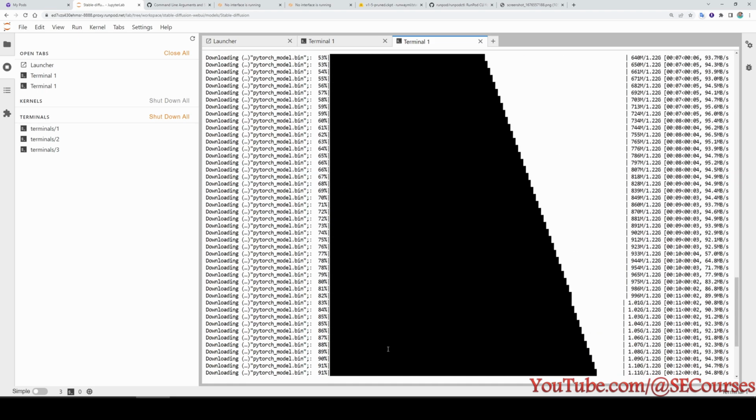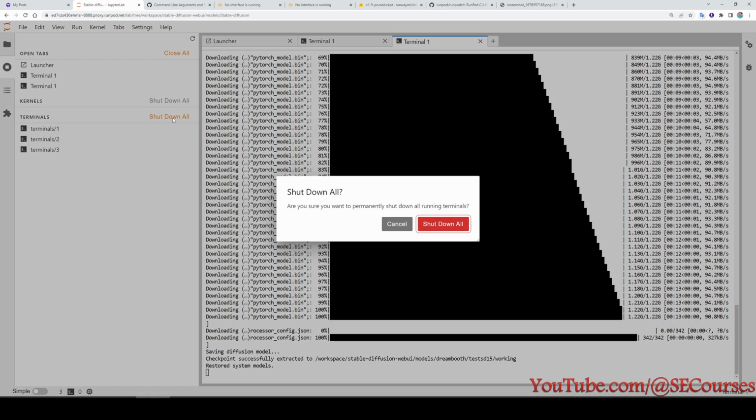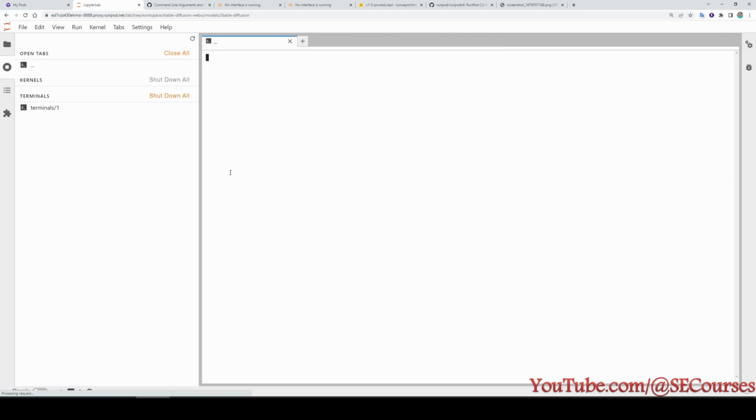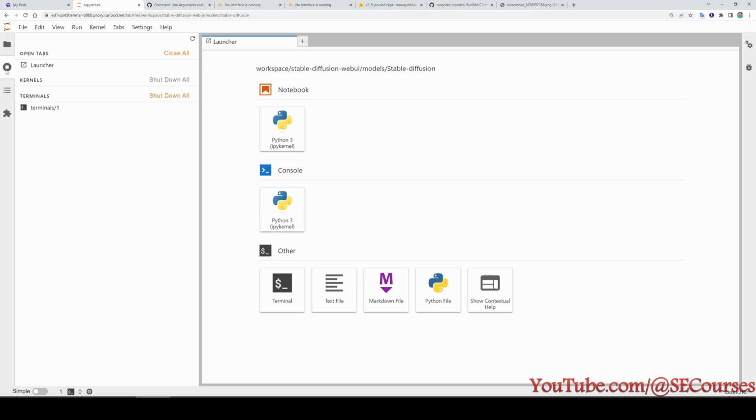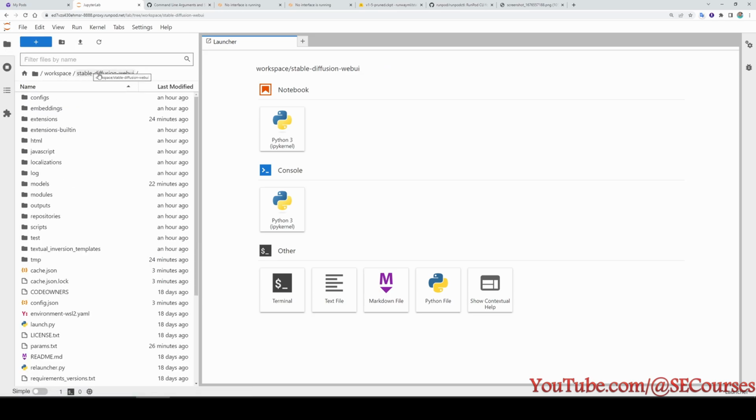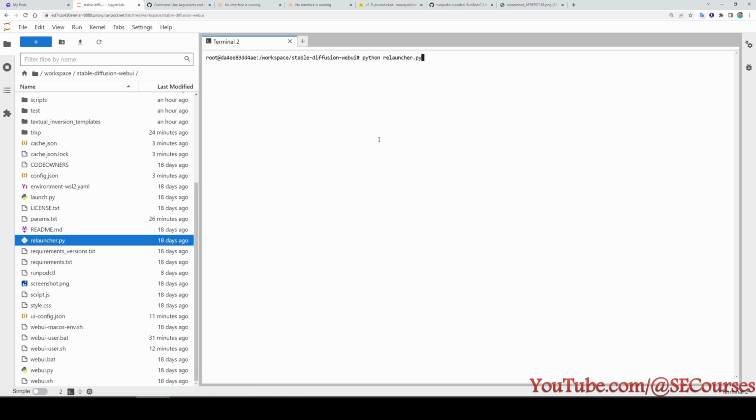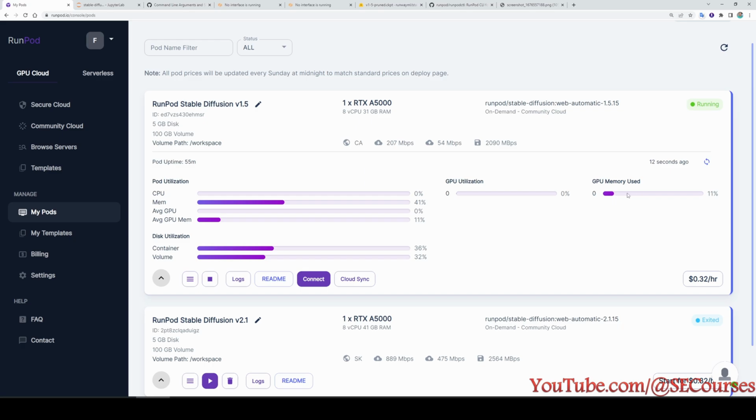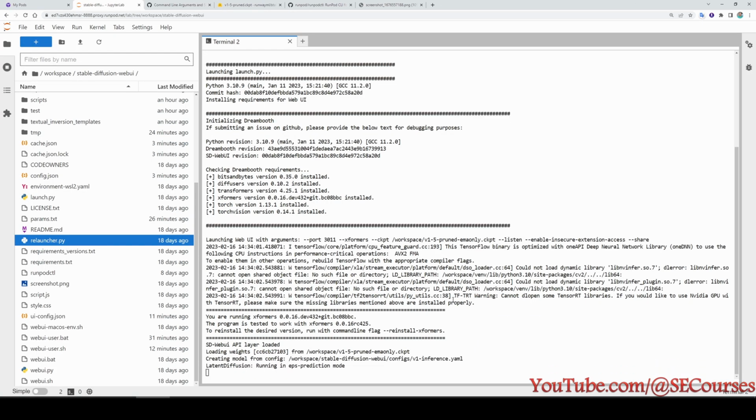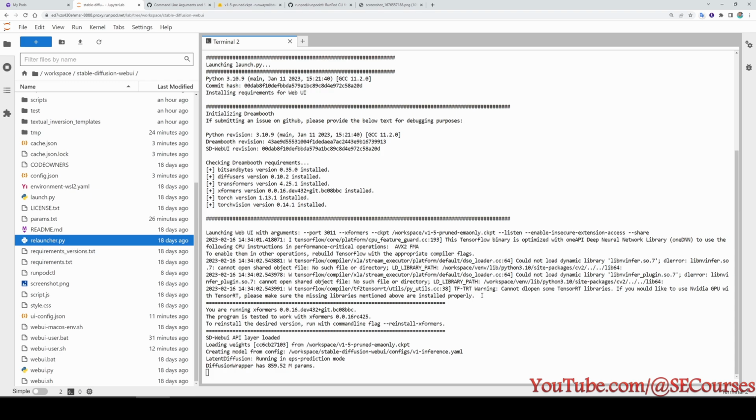So what can we do? We need to restart. To restart, I will shut down all terminals and I will follow the same procedure. Open terminal. However, currently we are inside the model Stable Diffusion folder, so it won't work. We need to move to the parent folder. To move to the parent folder, I am closing this terminal, going to the folders tab, navigating like this, opening a new terminal, python relauncher.py. And in my pod, currently GPU memory usage is only 11%, so it is good, which means that no other terminal or instance of Web UI is running. Also, there are some warning messages here. I think we could ignore them.